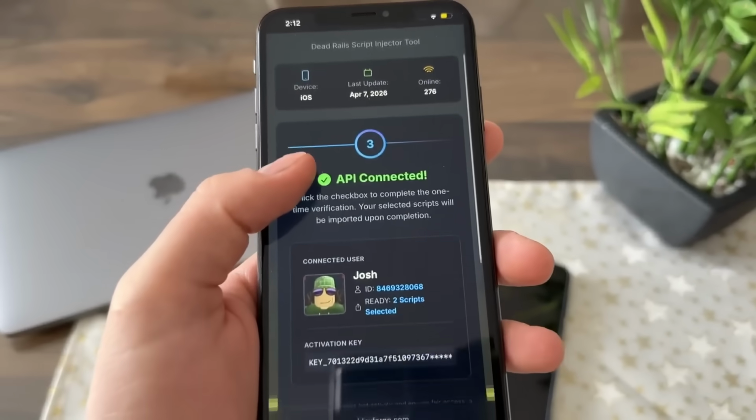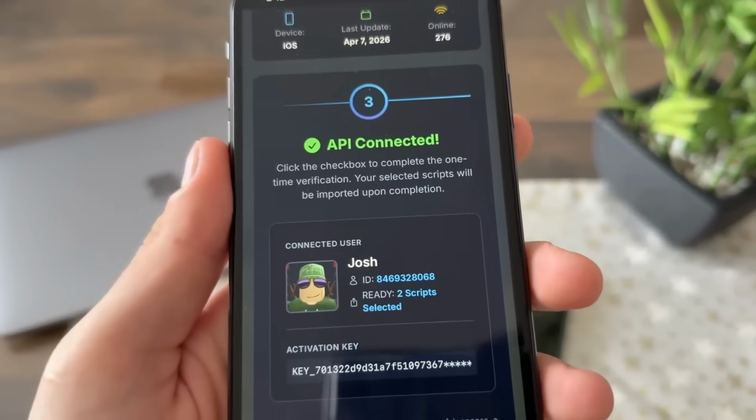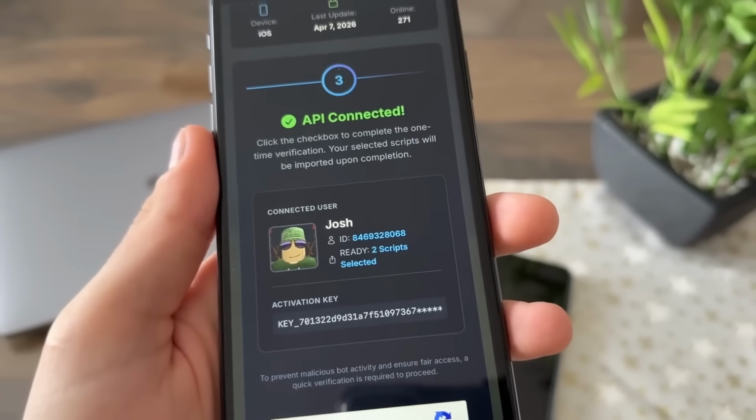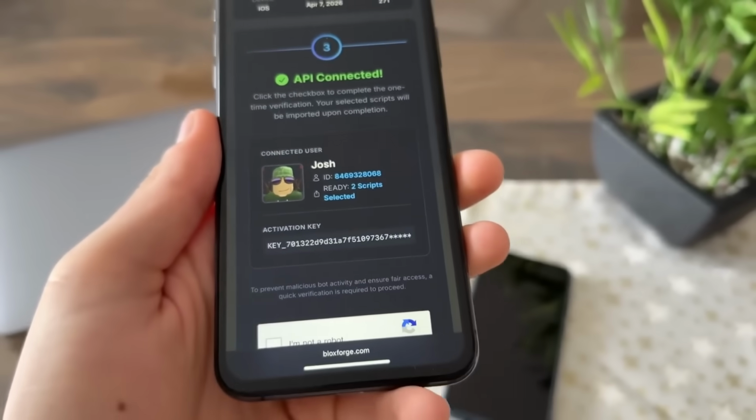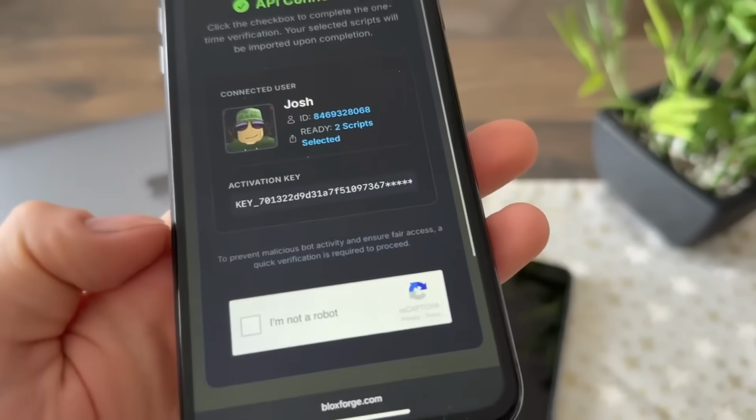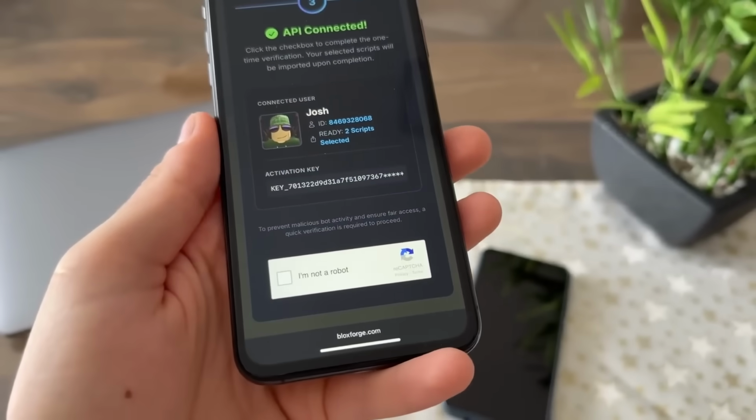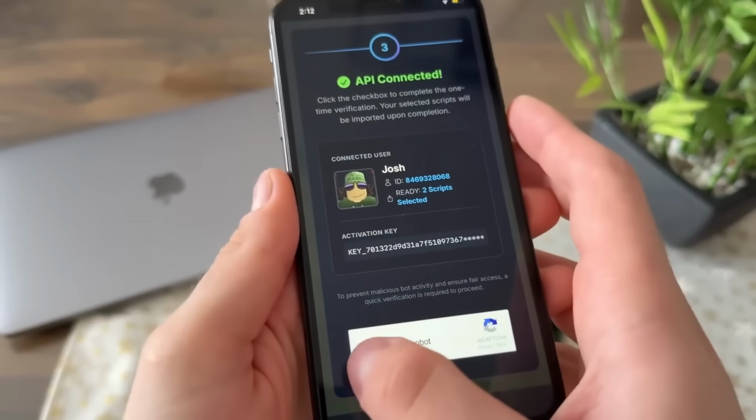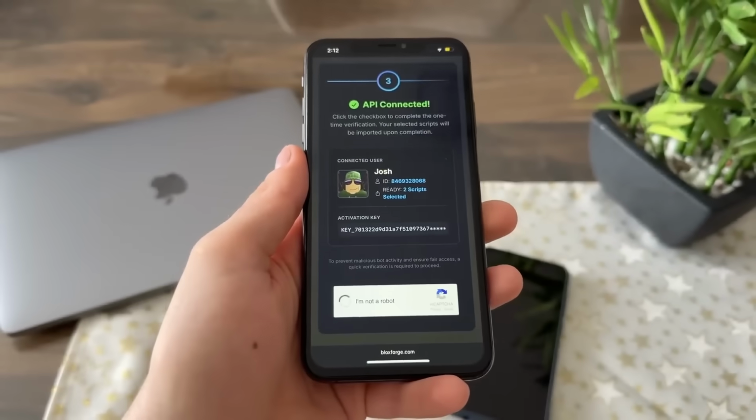And let's see. Nice, guys. There we go. API is connected. Our two scripts are ready, and our activation key is there as well. Nice. So now we will have to click I'm not a robot, because there is a lot of malicious bot attempts. So just click I'm not a robot, and let's see what we will get.